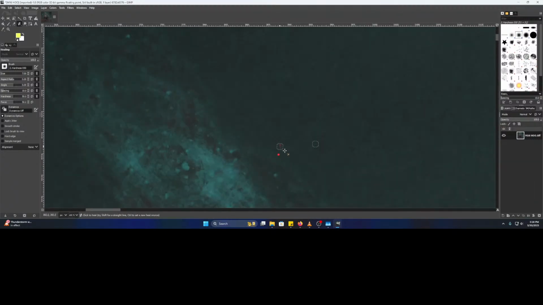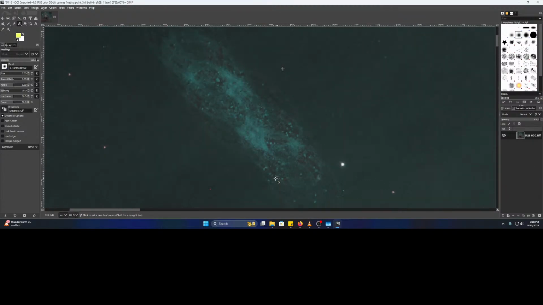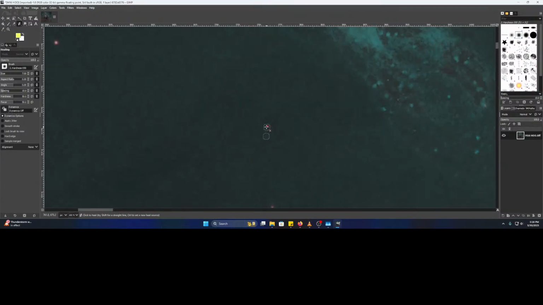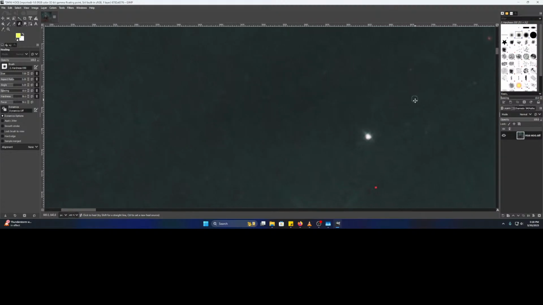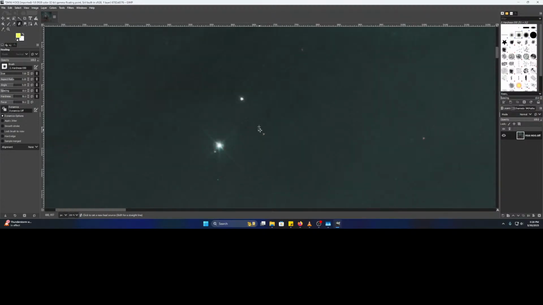Like this, I'm not gonna fix these hot pixels right here, but I'm gonna leave this because there's no way I can fix that. I feel like there was some kind of internal reflection or something within the telescope. But a little bigger again.